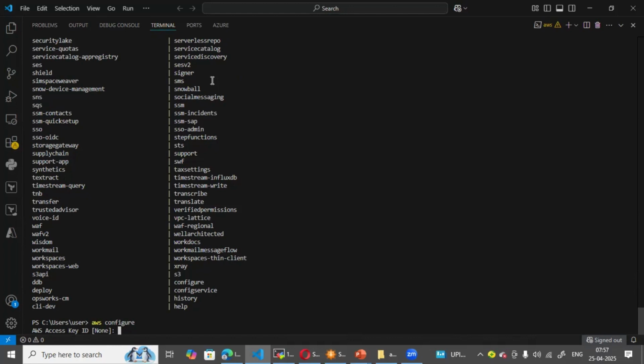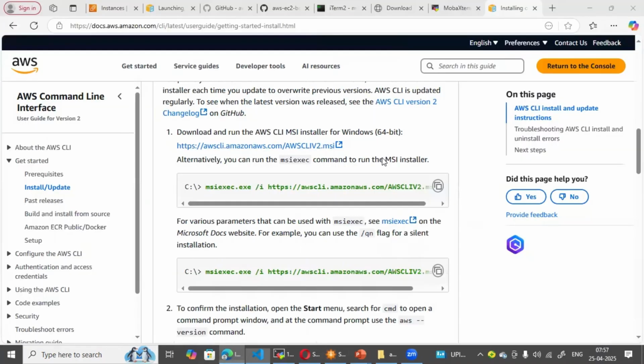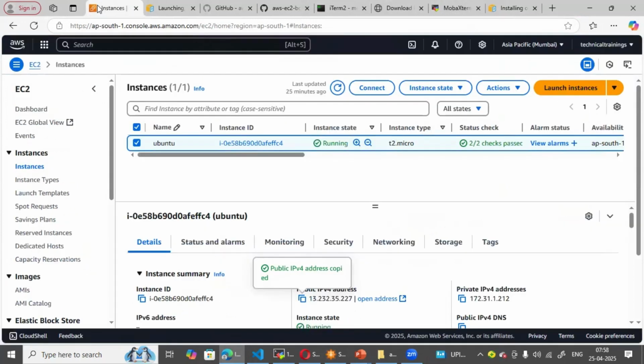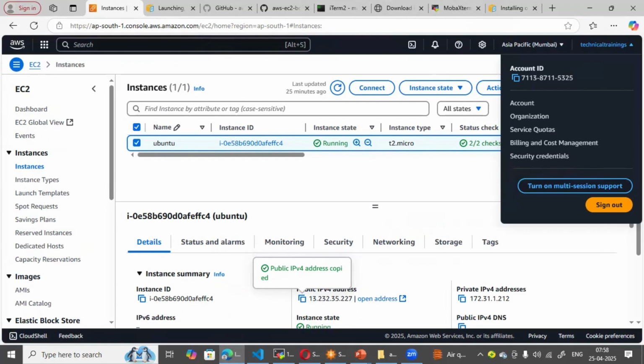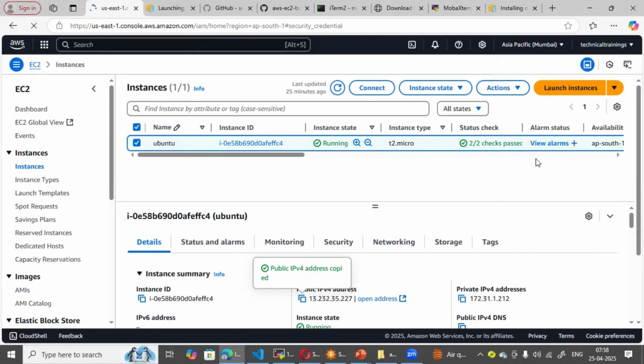Now let's see how you find this AWS access key ID. To get it, the first thing you do is go to your AWS management console. At the top right corner, you will see your username mentioned. For me, my username is technical trainings. You click on the drop down beside your username and you see an option called security credentials. Click on that.